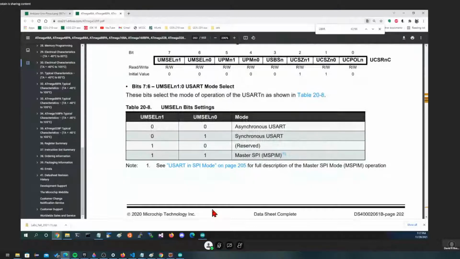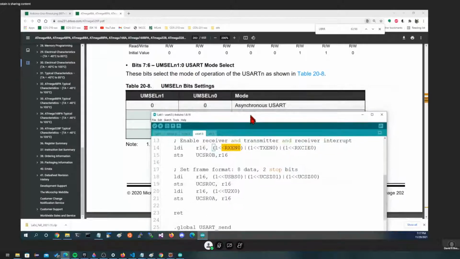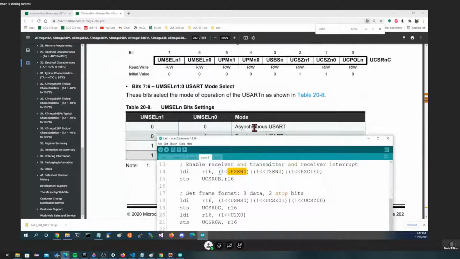Move it up a little bit here. And in the C register here, we said we want to turn on USBS0, which is this guy here, UCSZ01, which is him, and then we wanted to do UCSZ00. So we need to look up in the table.